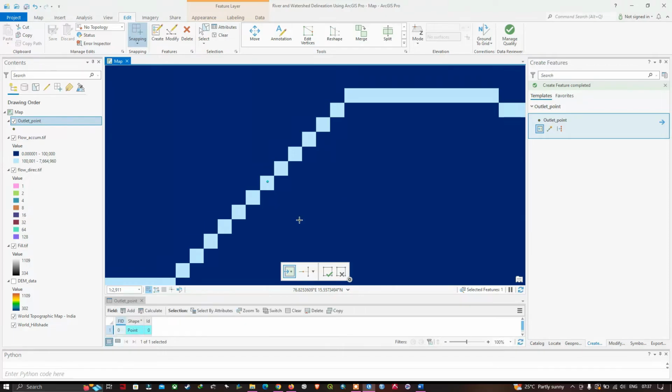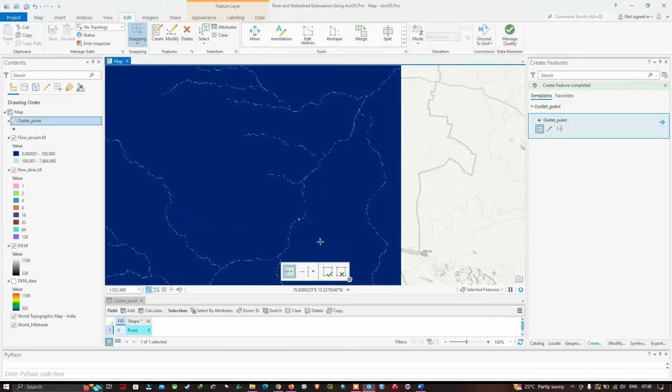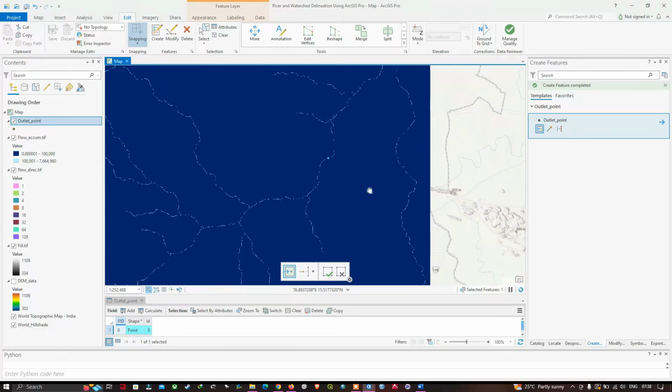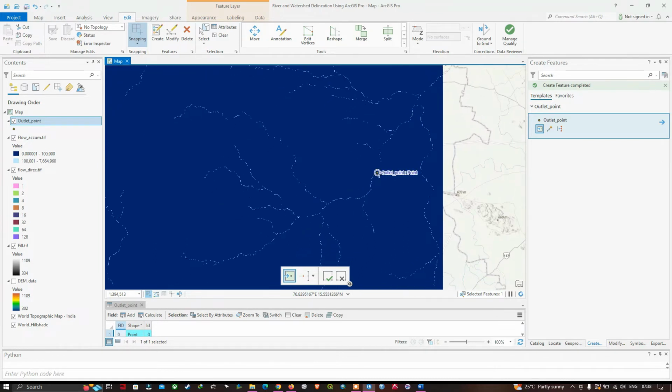So now we are able to visualize our outlet point here, so you can clearly see that. To clear the selection, you have to click the option called Clear. It deselects it, so you can now see the point here. Once you have done that, we have to navigate to the option called Analysis.